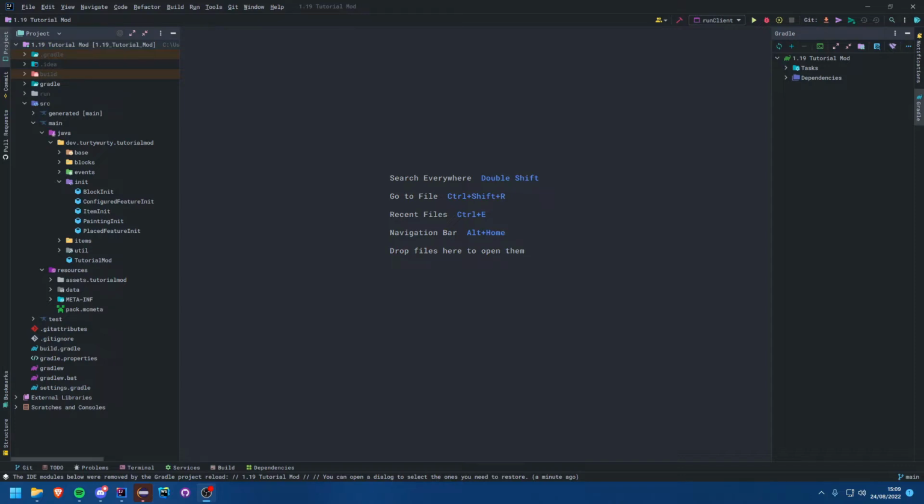Hello everybody, and welcome back to another Minecraft modding tutorial for version 1.19. In this tutorial we are going to be doing fluids.